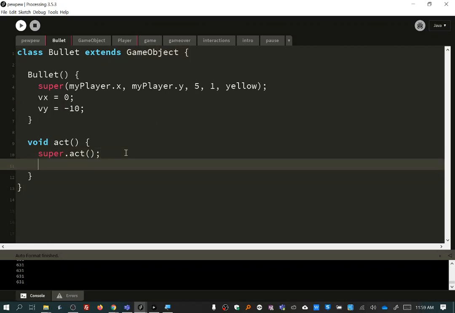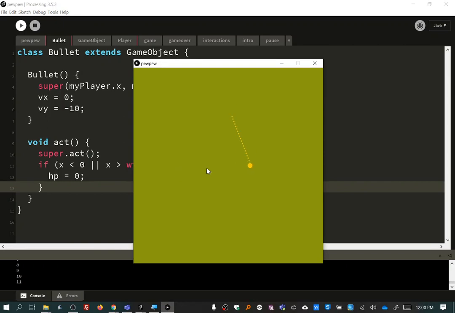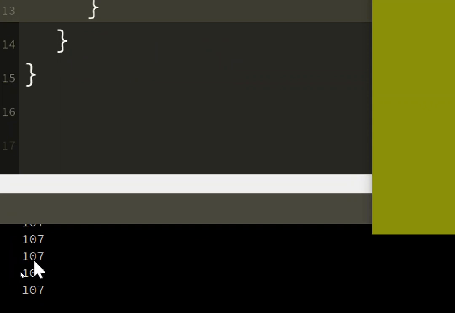So I'm basically going to say if I get to the edge of the screen, so if x is less than 0, or x is greater than width, or y is less than 0, or y is greater than height, well, I went off the screen, and I'm going to set HP to 0. Now that doesn't actually mean anything yet. Maybe I'll put in the braces. There's an if statement on top of the stuff the superclass does that we're going to be asking every time we act. We can see that it doesn't do much. Watch, I can shoot. It's going to be setting the hit points to 0, but that doesn't mean anything yet. Those objects are still in the game.